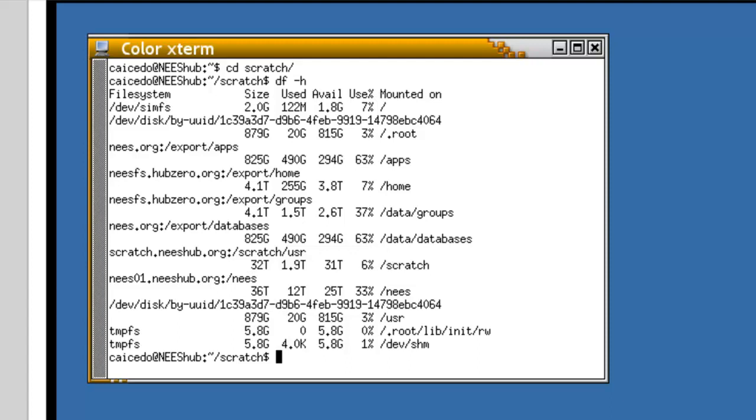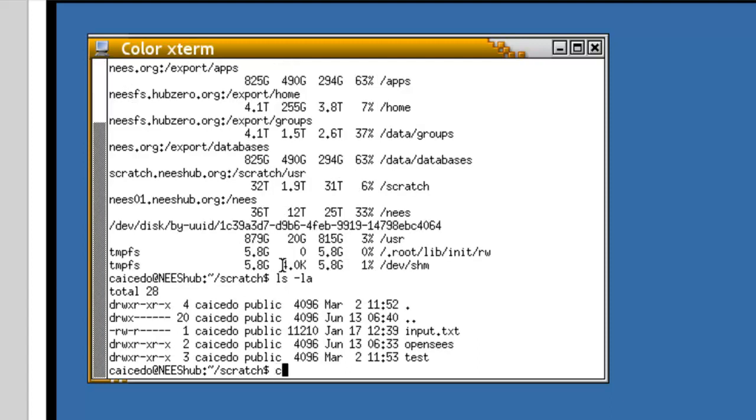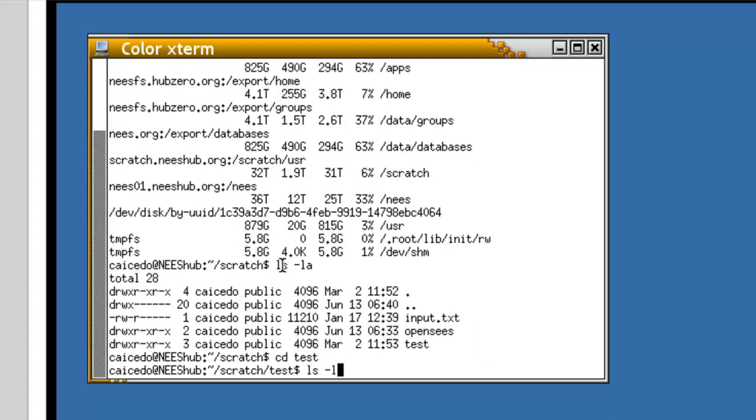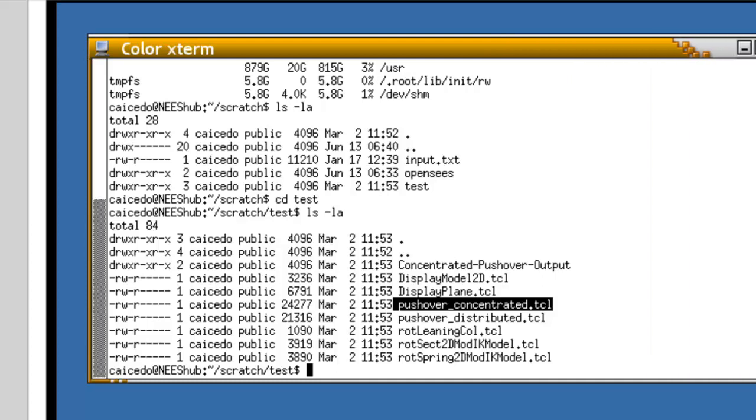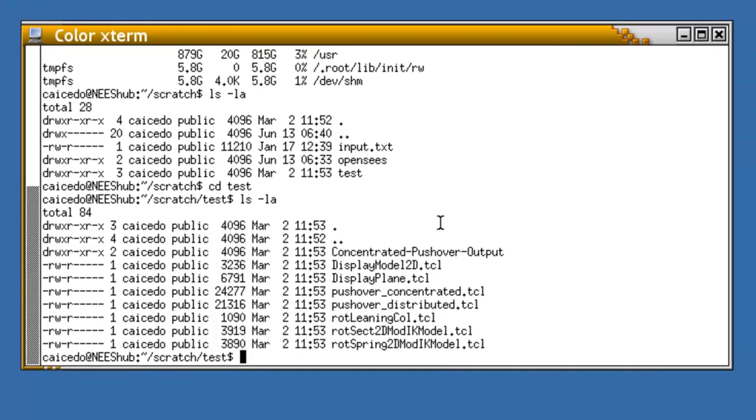simulations. So I put my files on the Scratch, and I went to this test folder, and I put my tickle files there. And what I want to do is run this pushover concentrated.tcl using the batchsubmit command. Now the batchsubmit command packages the run and sends it somewhere else that has more computing capabilities than the current machine that you're using right now, and then sends back the results basically.